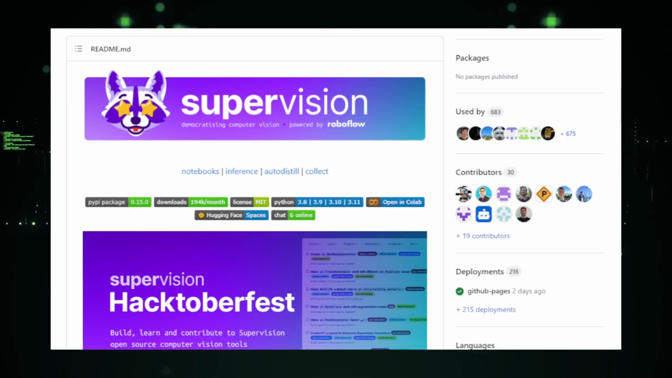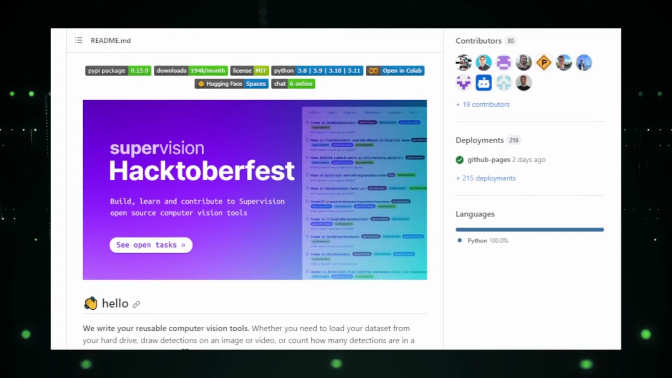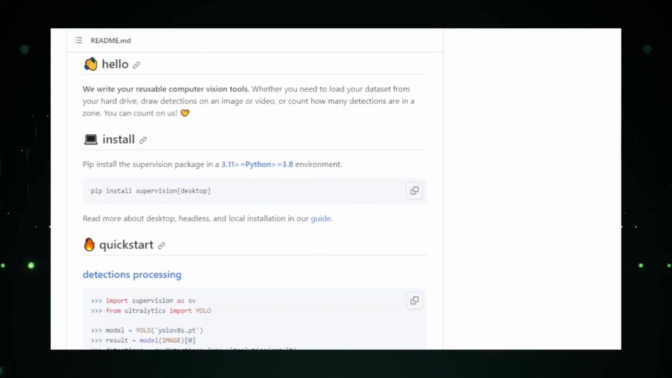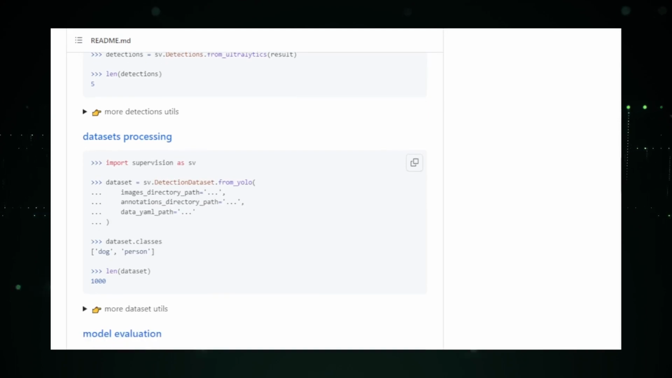Another standout feature of Supervision is its user-friendly interface. Whether you're a seasoned developer or just starting out, Supervision's intuitive design ensures that you can navigate through the process with ease. And with its real-time feedback system, you're always in the loop, aware of how your model is performing.